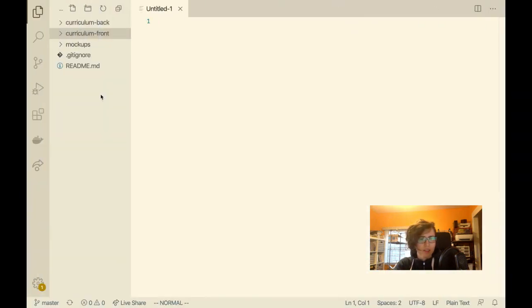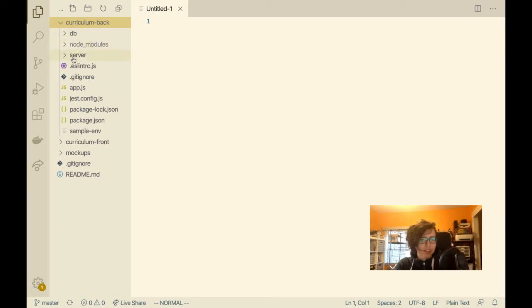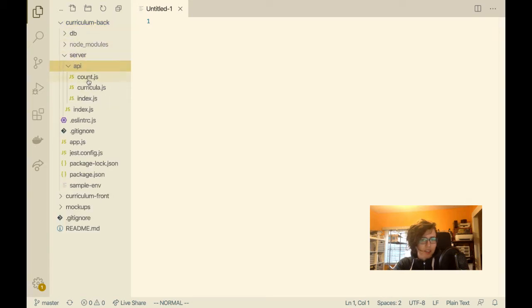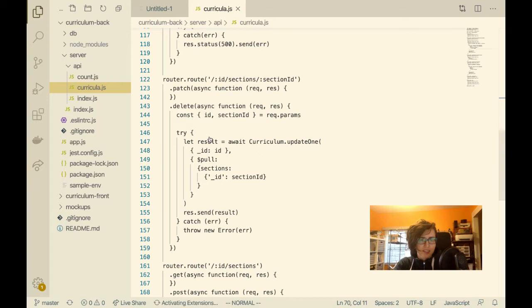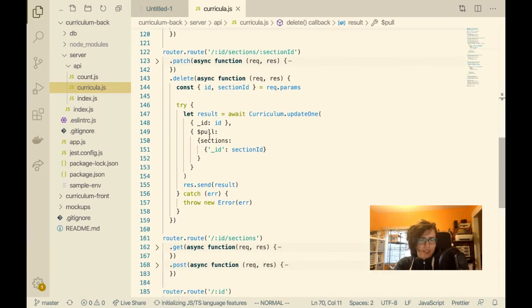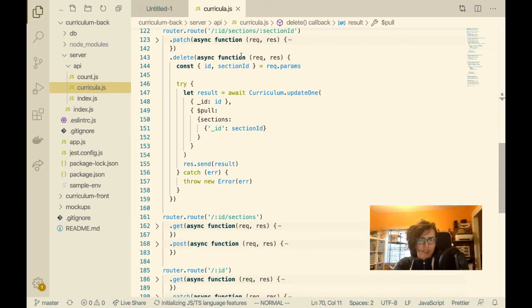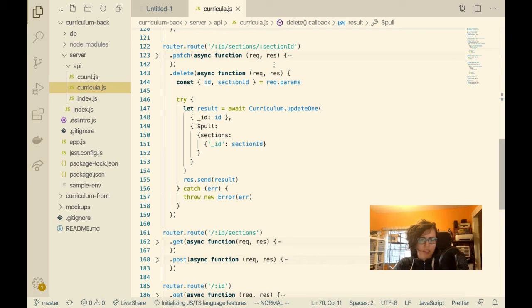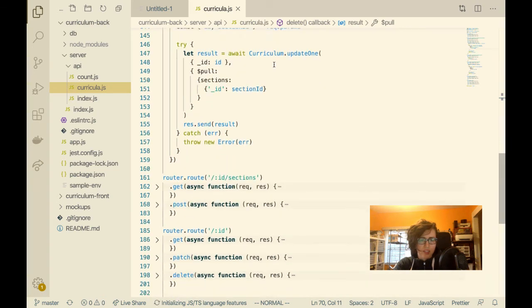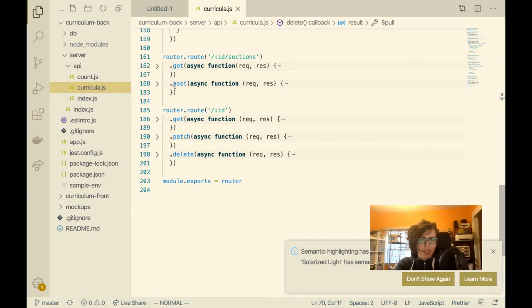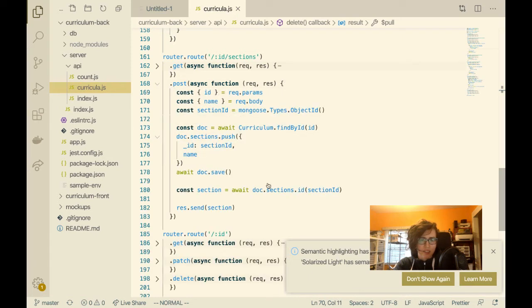Yeah, so in the backend API, let's see, I have patch and delete on sections. Oh yeah, here's section. So I have get and post already on here. So it's already working.